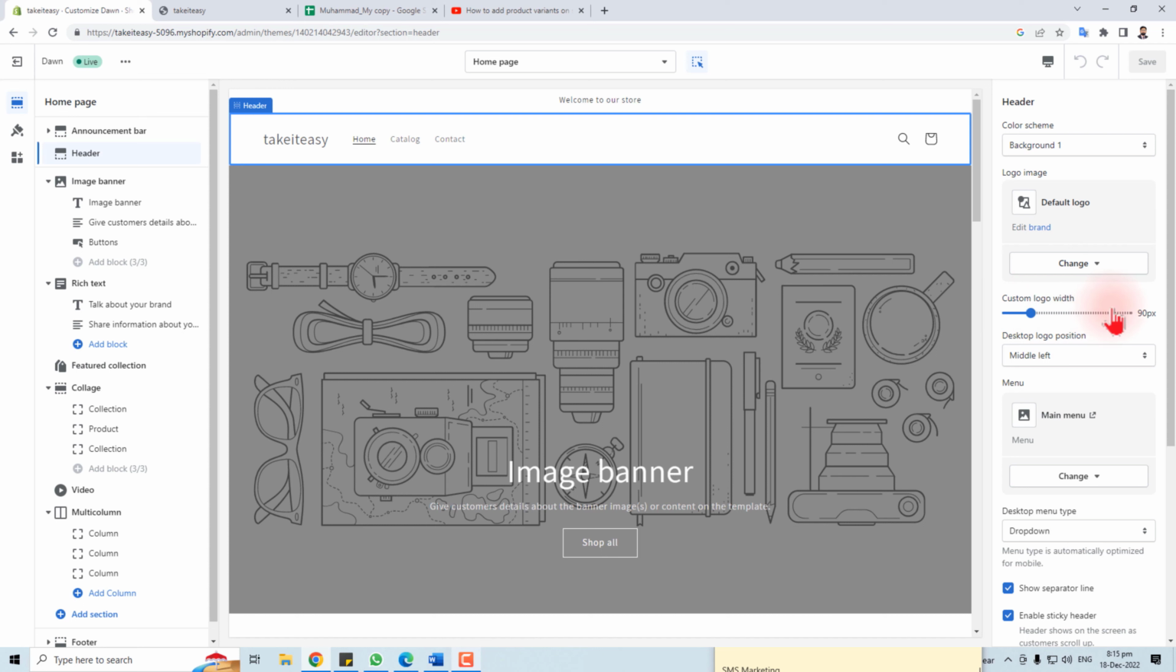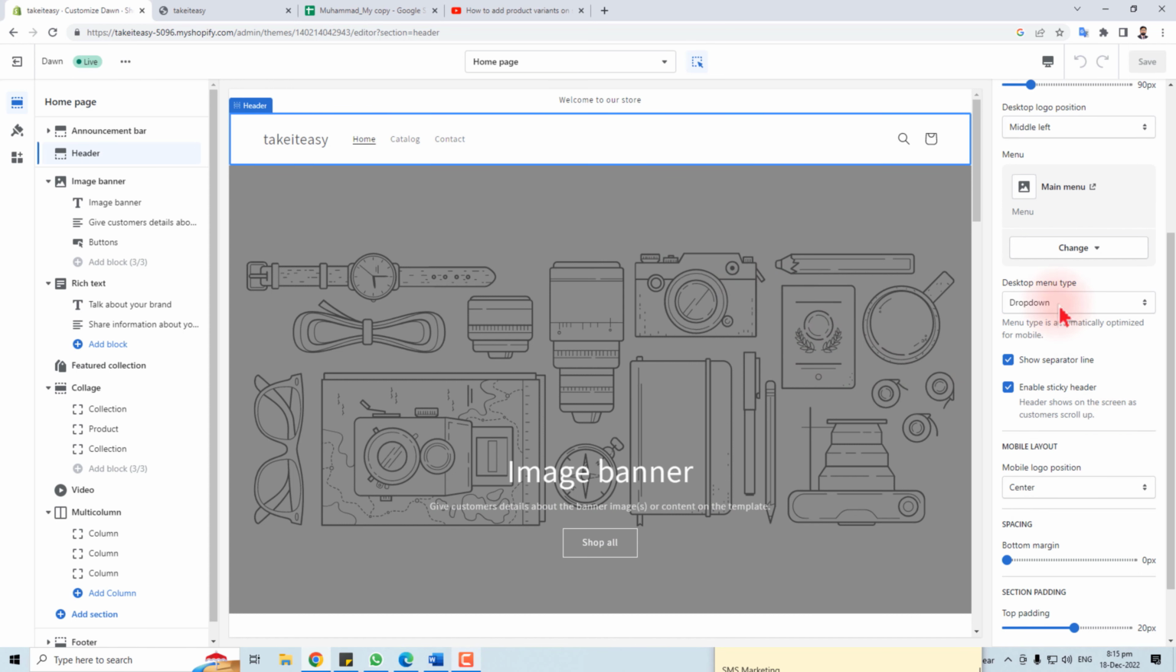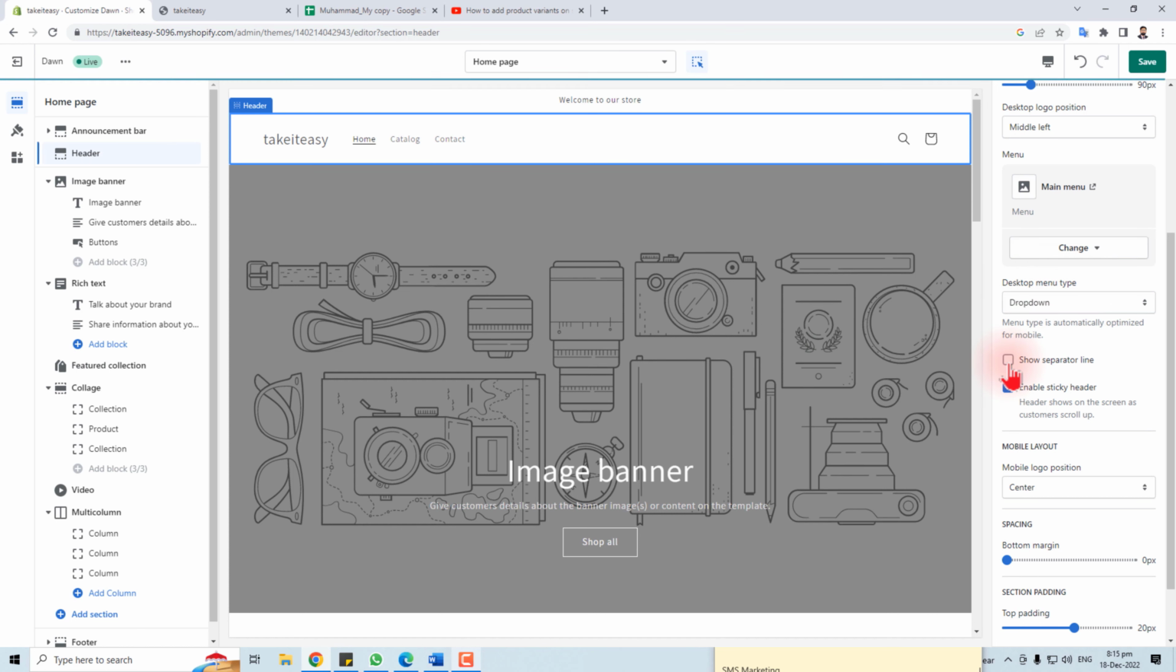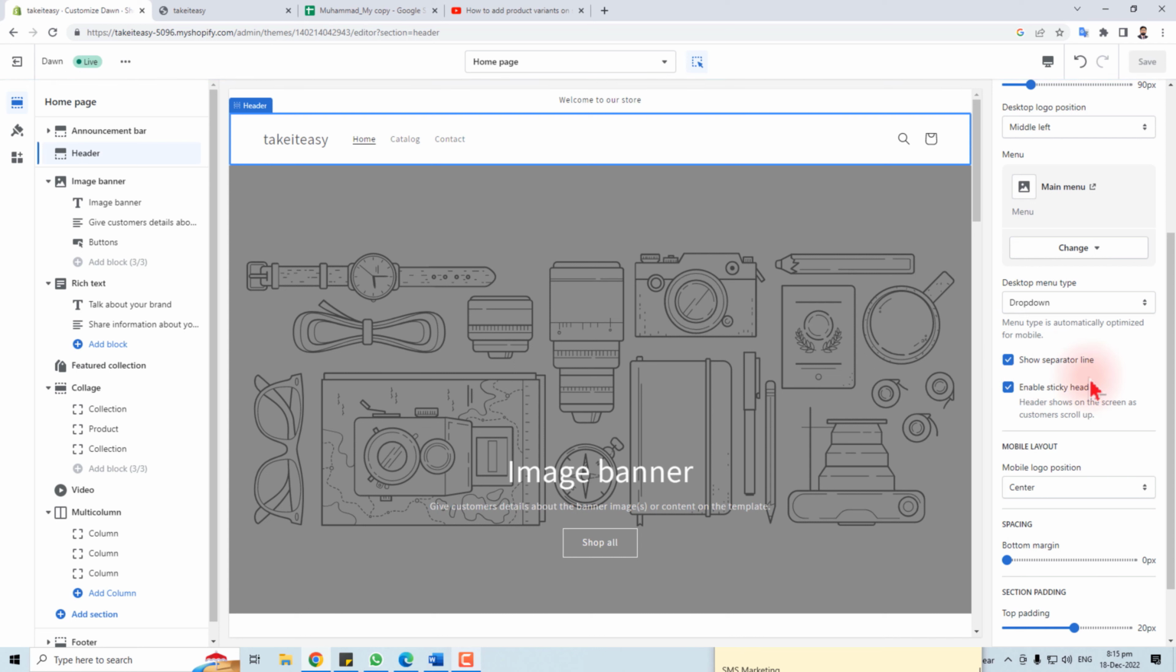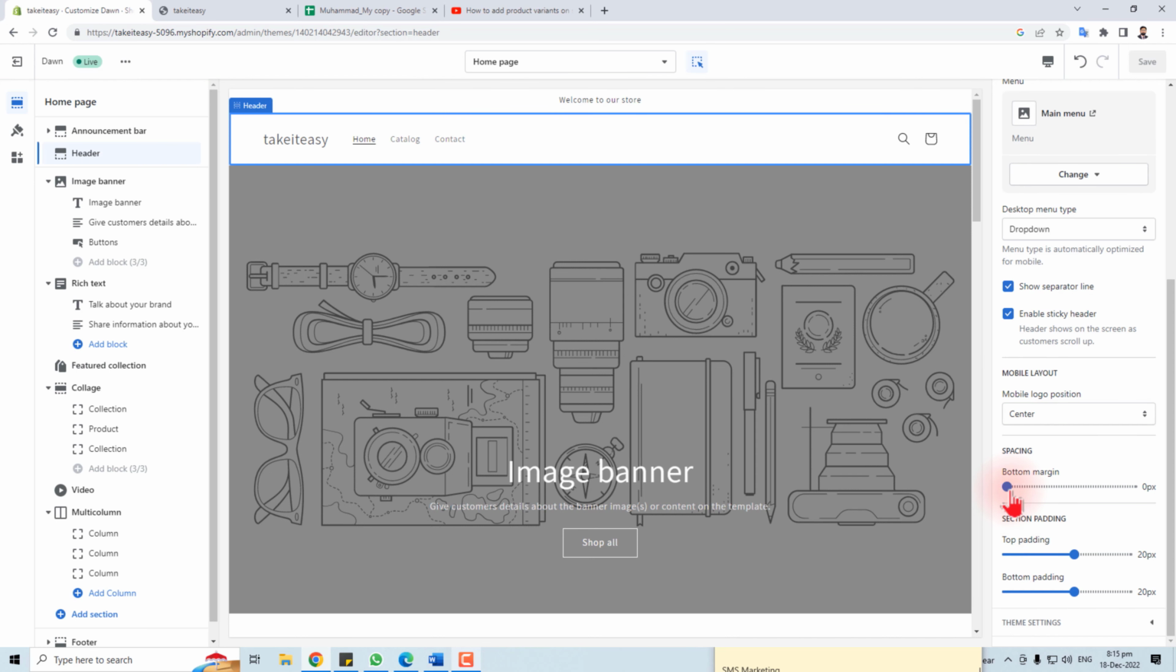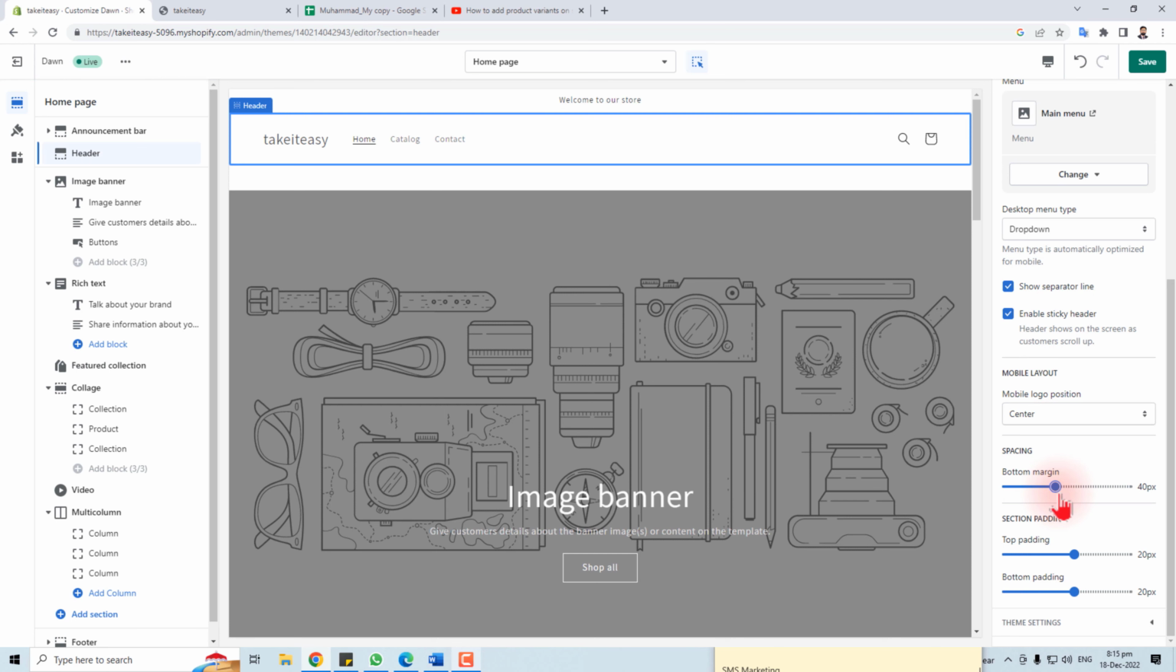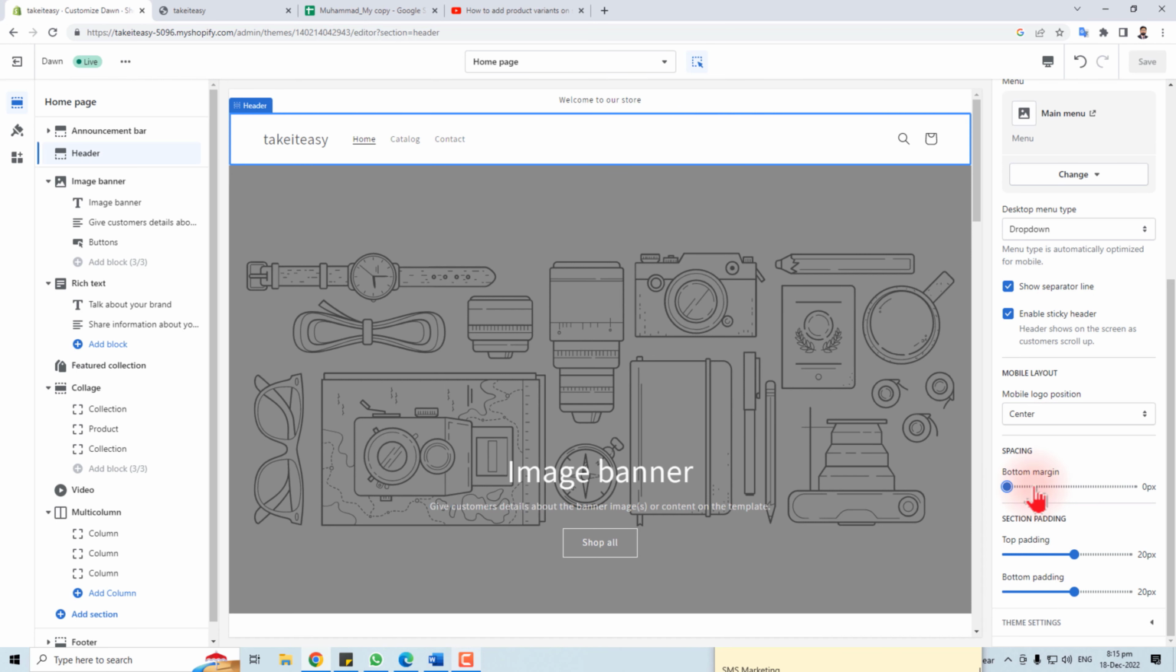Here is the custom logo width. Here is the position, and here is the main menu. You can change this main menu, home, catalog, according to your requirement. And this is the drop down, a separator line you want to show or you don't want to show. You can select it from here. Enable sticky header. Do you want sticky header or not? You can select it from here. You can see the spacing, bottom margin, top margin. Select it from here. Play with these options and check its effect here.